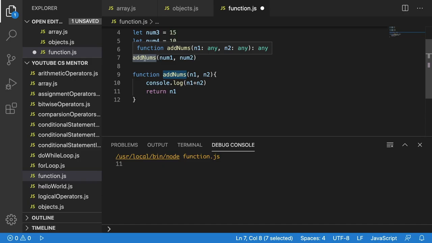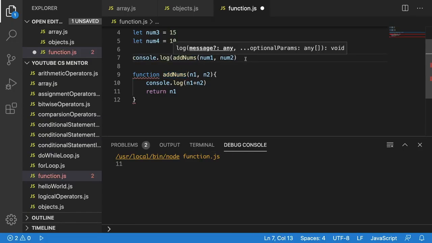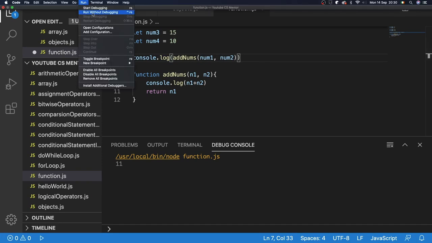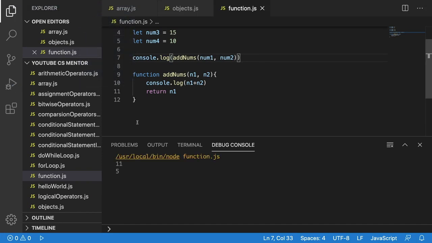Now, the problem with me returning a value from this function addNums is that it's not going to be stored in anything. So what we could do is console log this whole function call that we've made here, and the output that we should get is n1. So if I go and run this, we can see that our output is 11, because we're getting our 11 from this function here, because this function is called first.